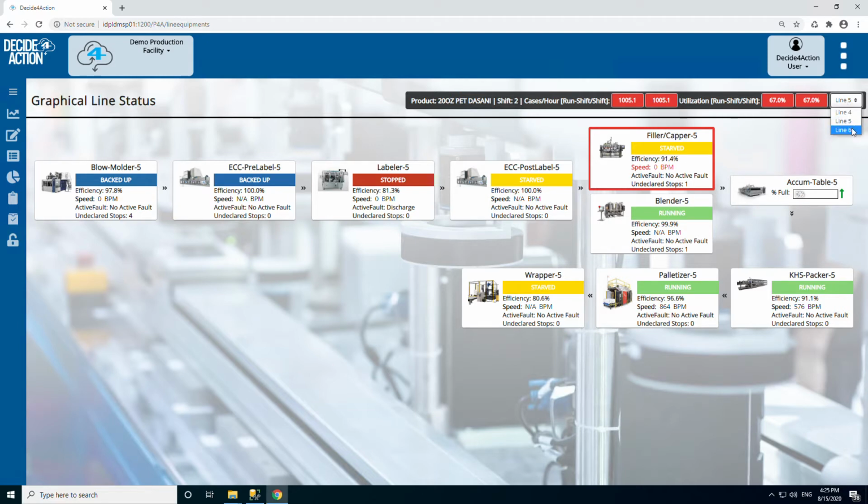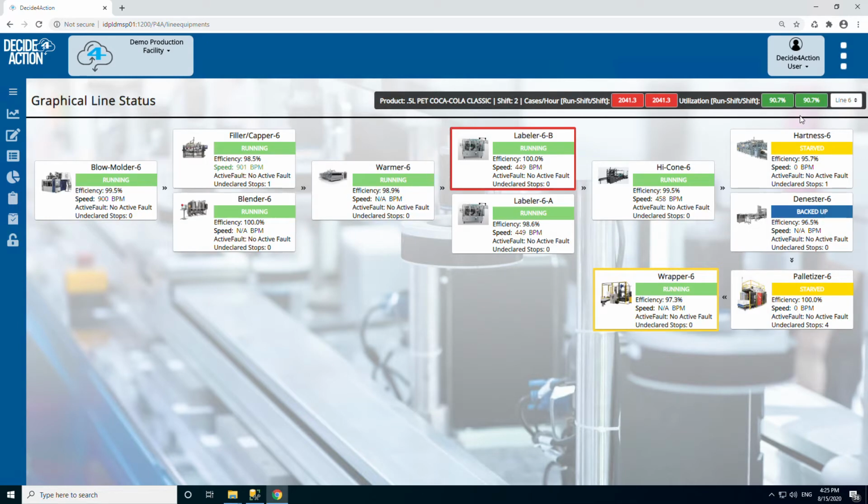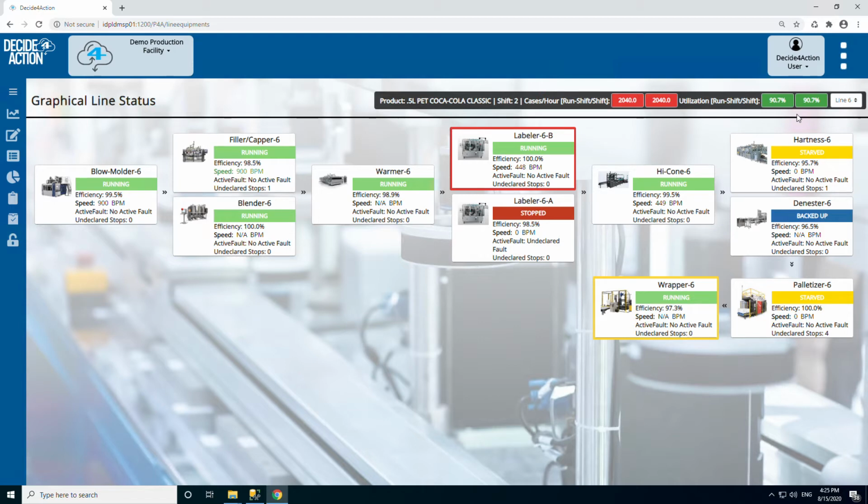So you can jump back and forth between your different lines depending on what you want to look at. Over here on this line, there's a different set of equipment which is drawn automatically based on what's defined in the system.